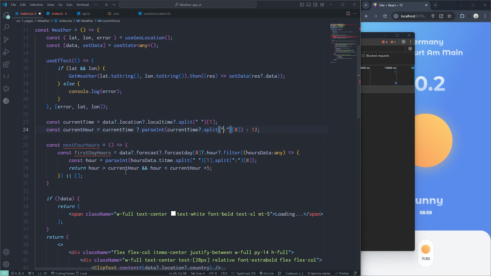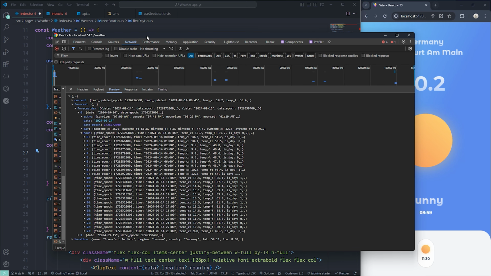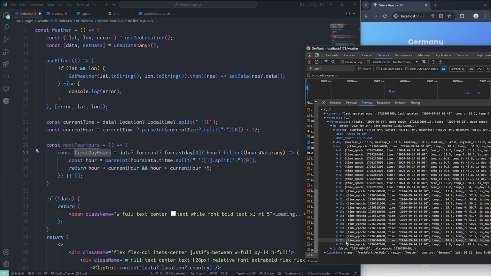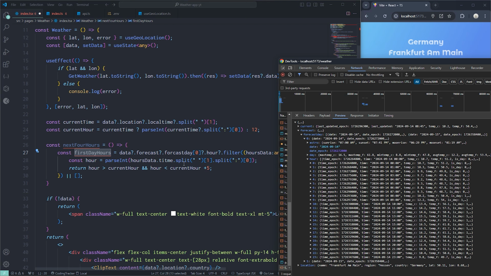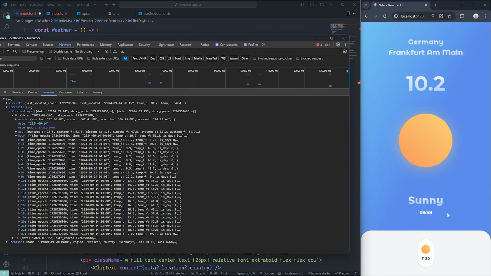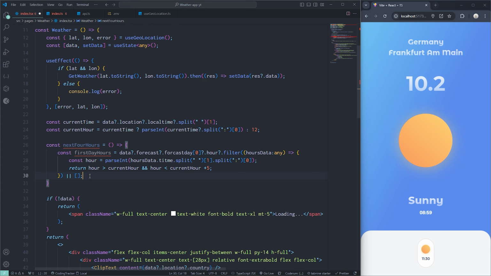Okay, so let me explain this. We're getting the data of the forecast object, so we're basically filtering these 23 objects, and we get the time. So for example, we have 8:59 here. So here we extract the hour, so it will be 8:08 to be exact. And we retain those ones who are bigger than our current hour and smaller than our current hour plus 5. So it's the next 4 hours, you know, bigger than the 8 and smaller than the 8 plus 5. All right.